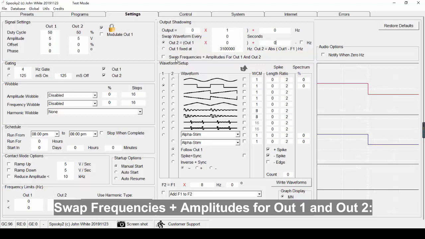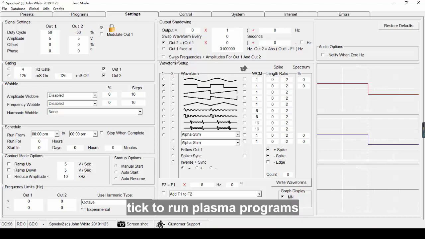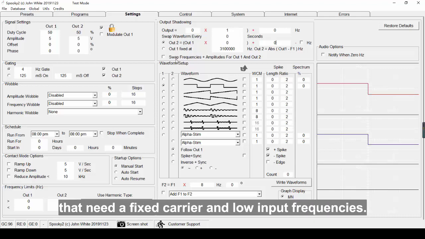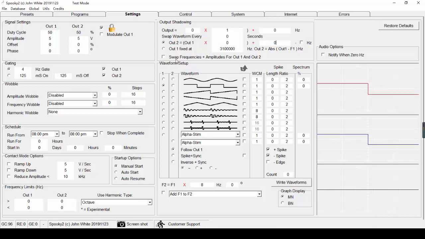Swap frequencies and amplitudes for out 1 and out 2. Tick to run plasma programs that need a fixed carrier and low input frequencies.